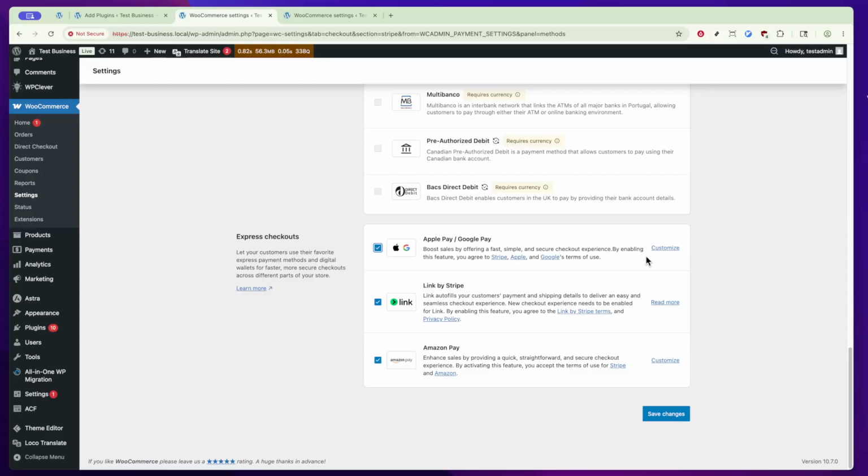Finally, scroll down to the bottom of the Stripe settings page. You'll see a Save Changes button. Click that to save all the adjustments you just made. This is a critical step. Without saving, Apple Pay won't be enabled.